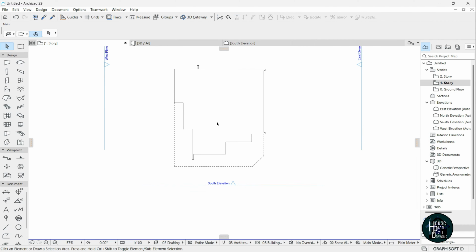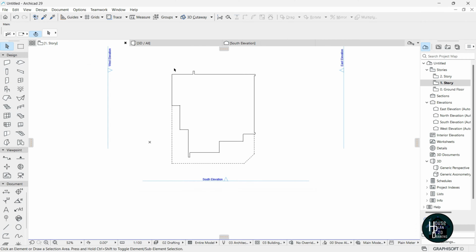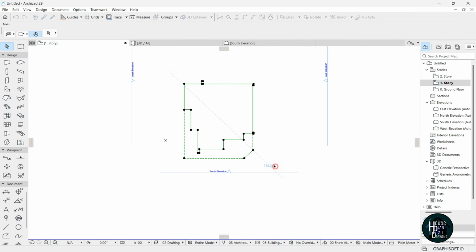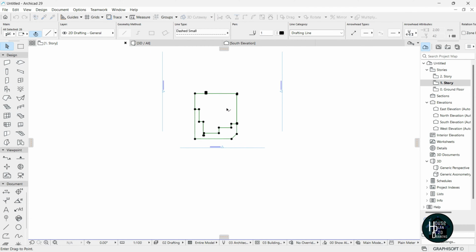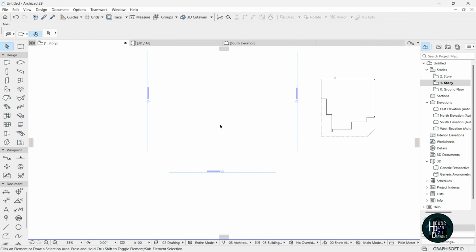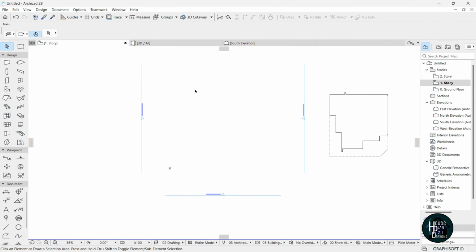Press escape on your keyboard. Now we've made the external features of this particular design. What I want you to do is highlight all of this, press Ctrl D on your keyboard, click this and move it here. Okay, now you want to see what the face of the ground floor looks like.